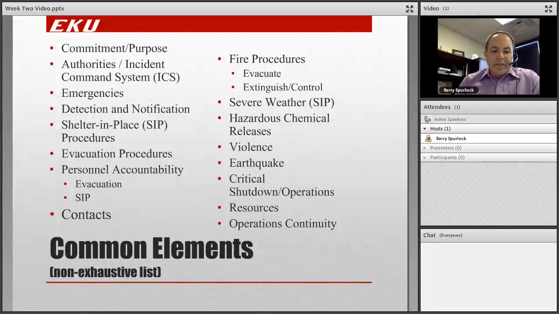Without looking at standards and regulations, you can survey various organizations' emergency action plans and develop a list of generally accepted fundamental components or elements. Largely, these elements are outlined on this slide. This is not an exhaustive list. This is simply a summary list, if you will. So let's take a look at these elements.